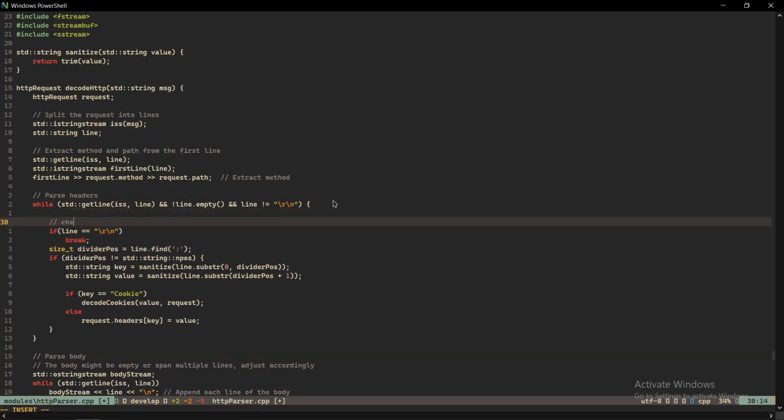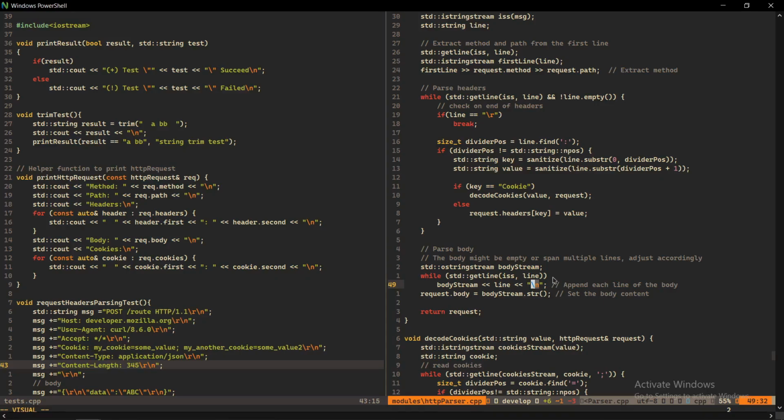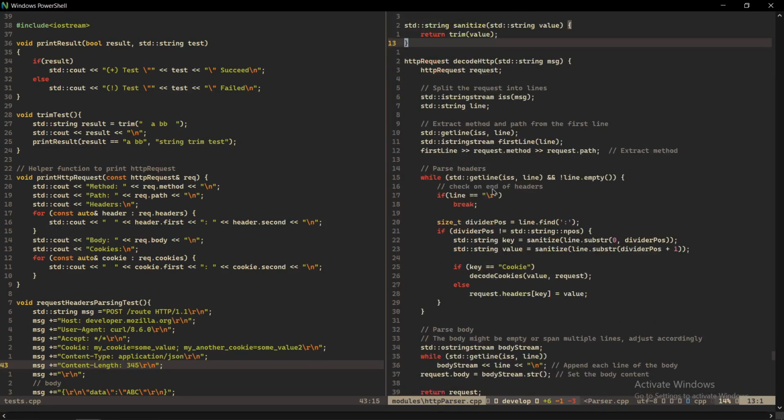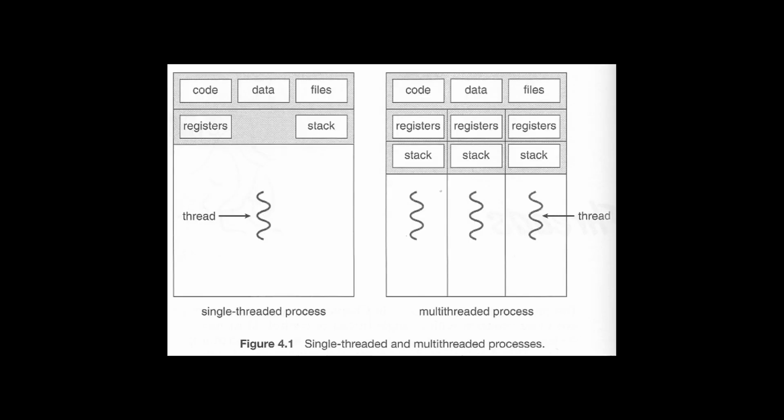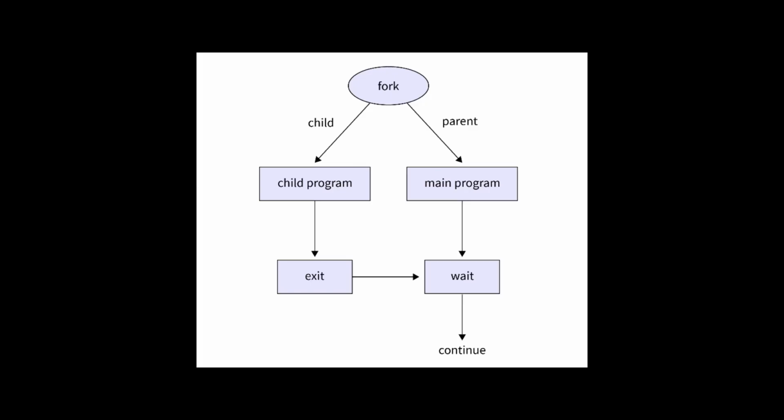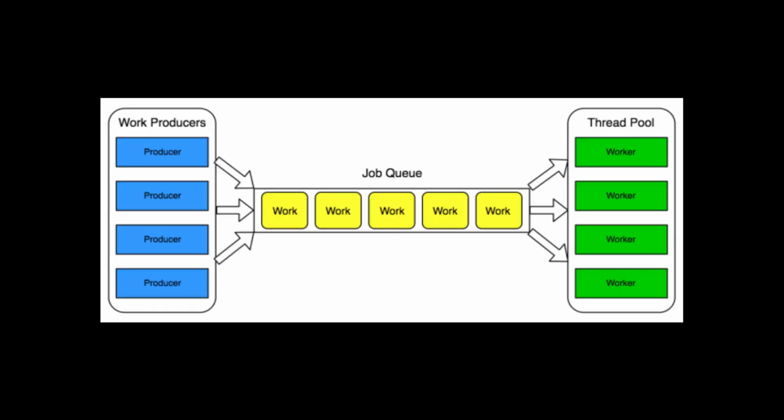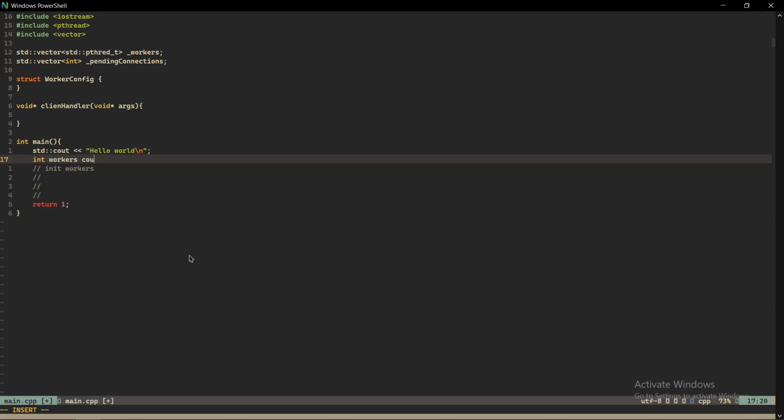So after implementing basic features like routing and HTML page responses, I reworked the core component, which is concurrency. In the previous video I used the fork function, but then I decided to move to the threads pool. That decision cost me about a week.